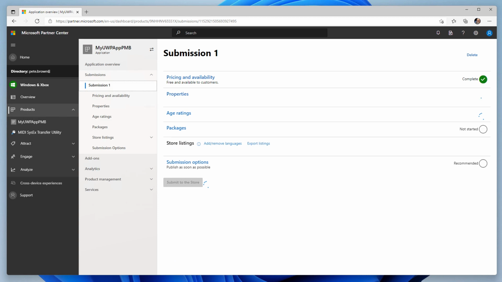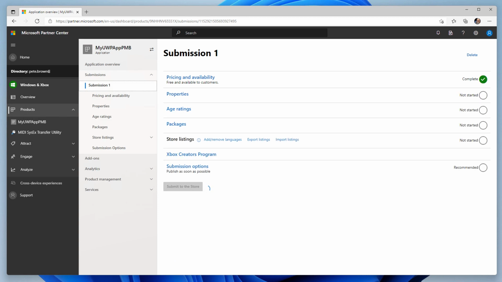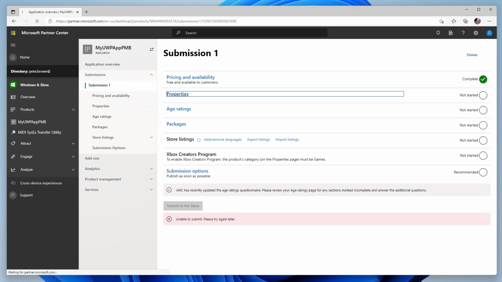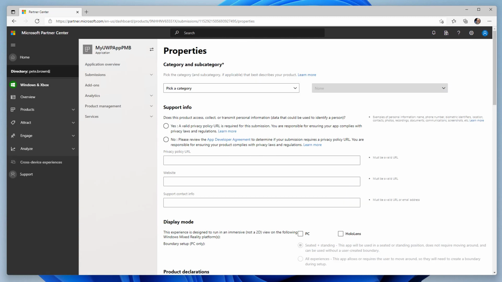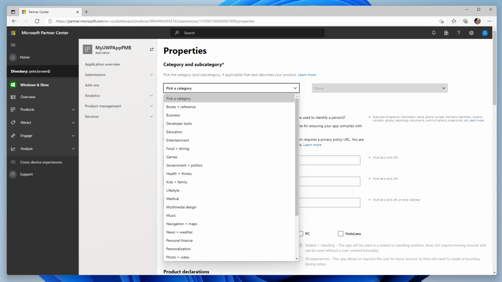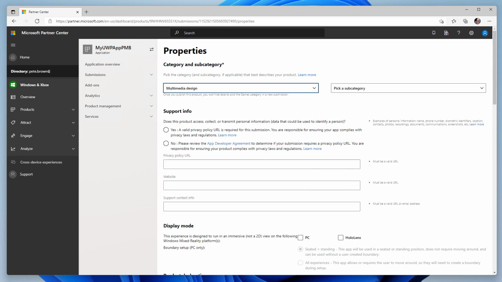The Properties page is where you'll set the general, that is not language specific, properties for the product. Start with the category, and if applicable, the subcategory. The Learn More link has information that will help you pick the correct category for your app. We're always working on the category, so the one selected a few years ago may no longer be the best category for a new app submitted today.